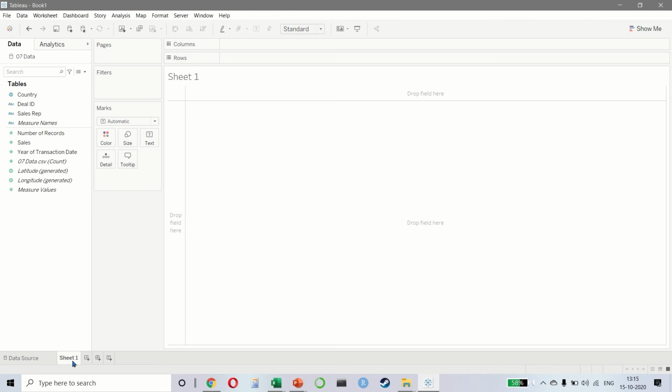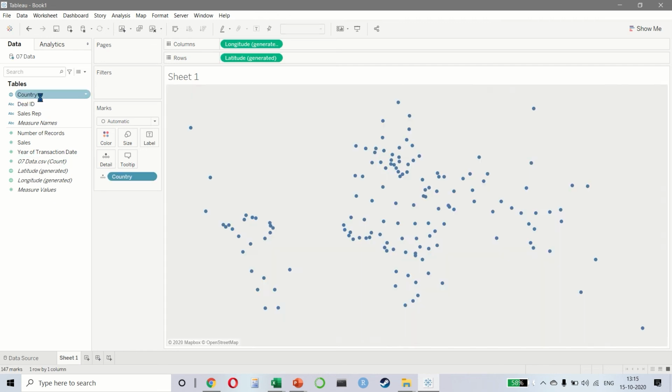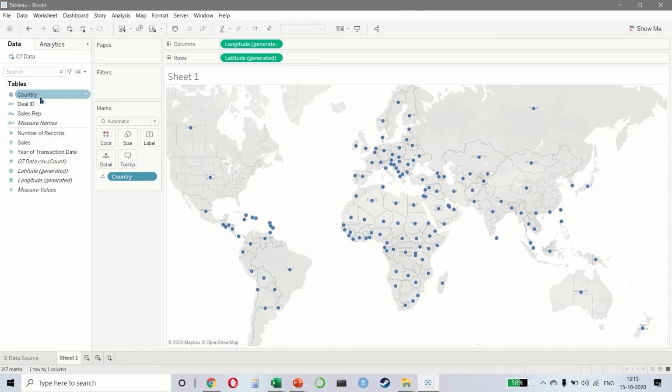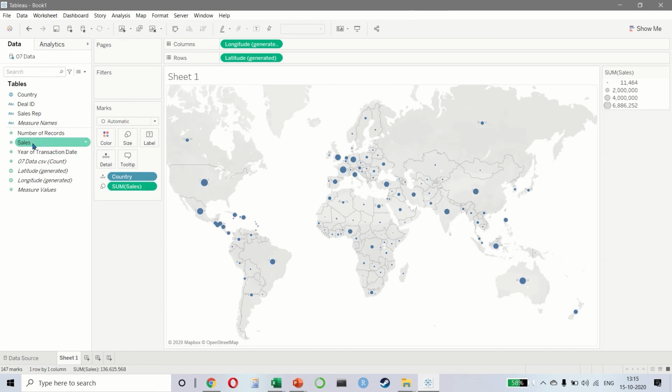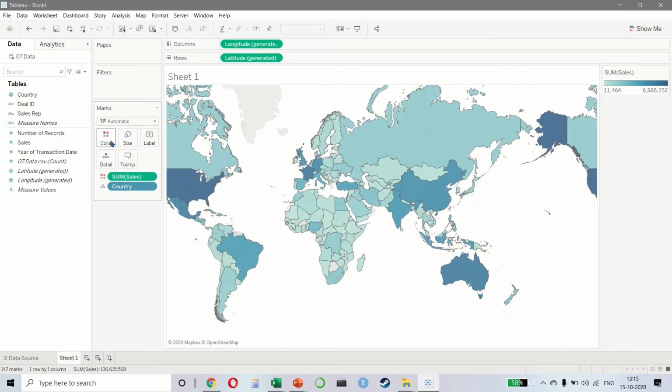The first thing we want to do is to double click on country. And we also want to look at the sales amount. And let's put the sale in color. Now let's understand what is happening.